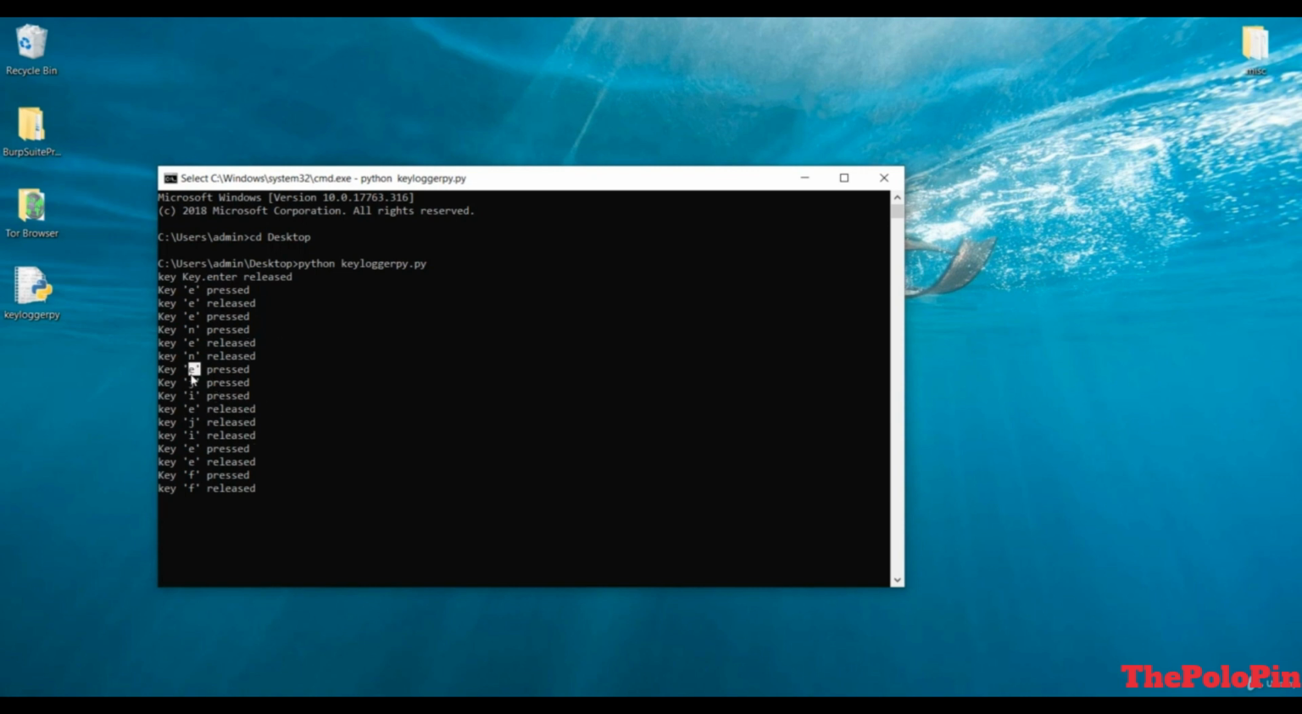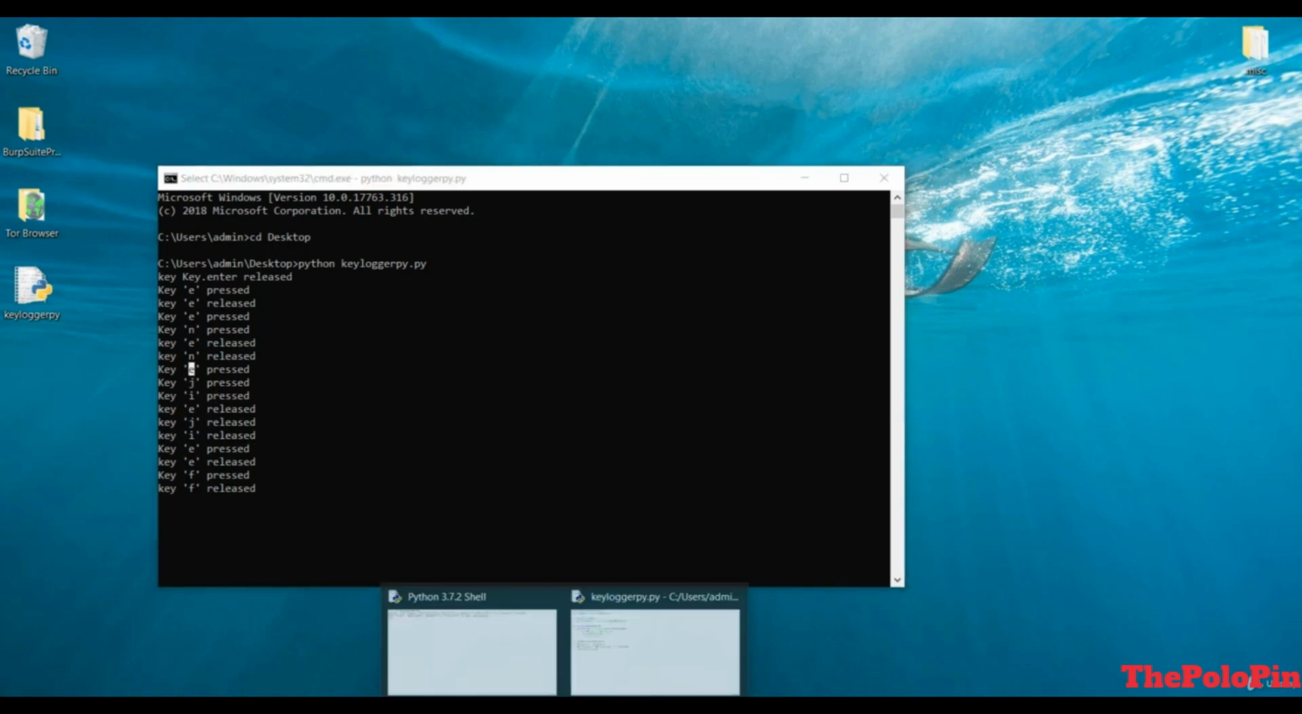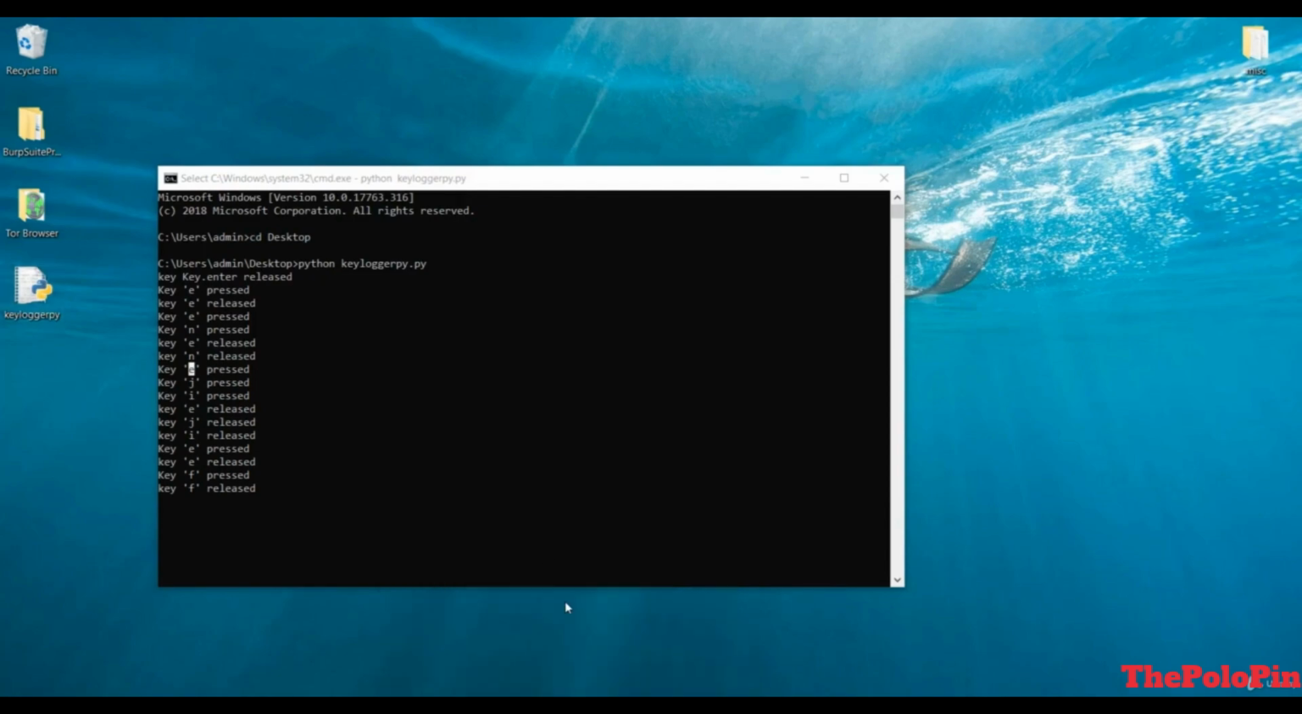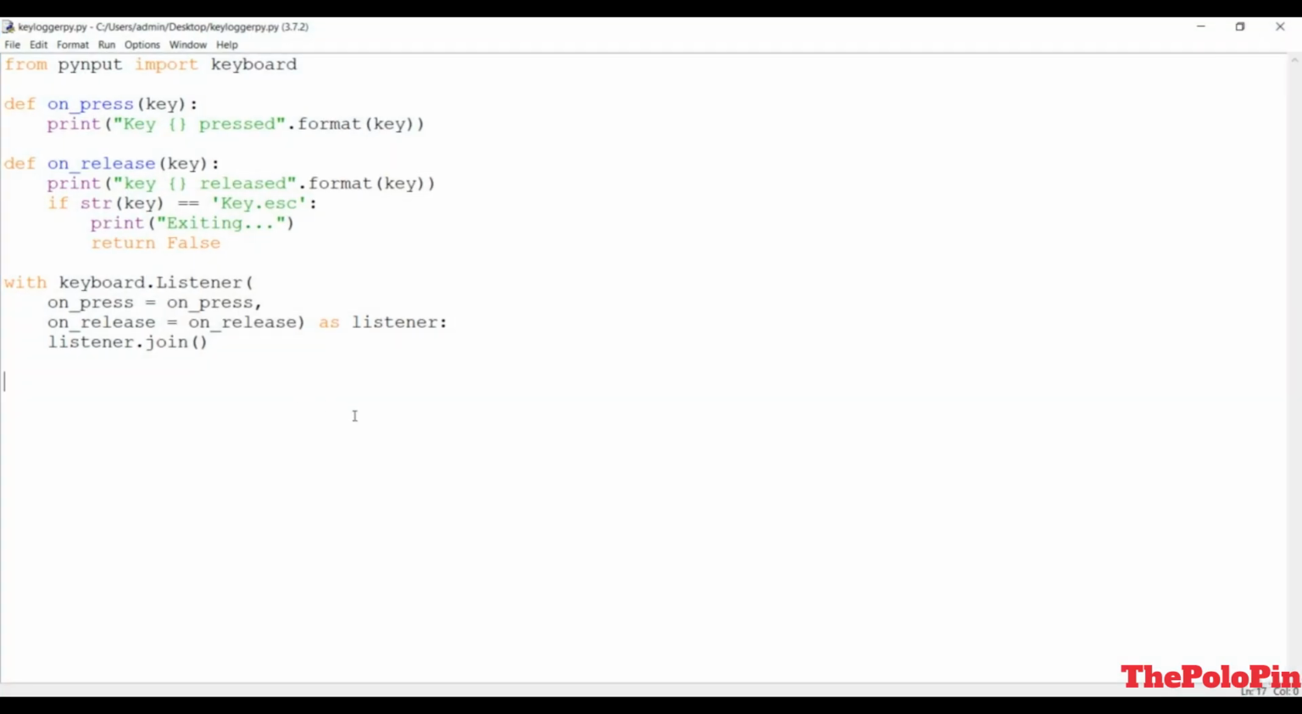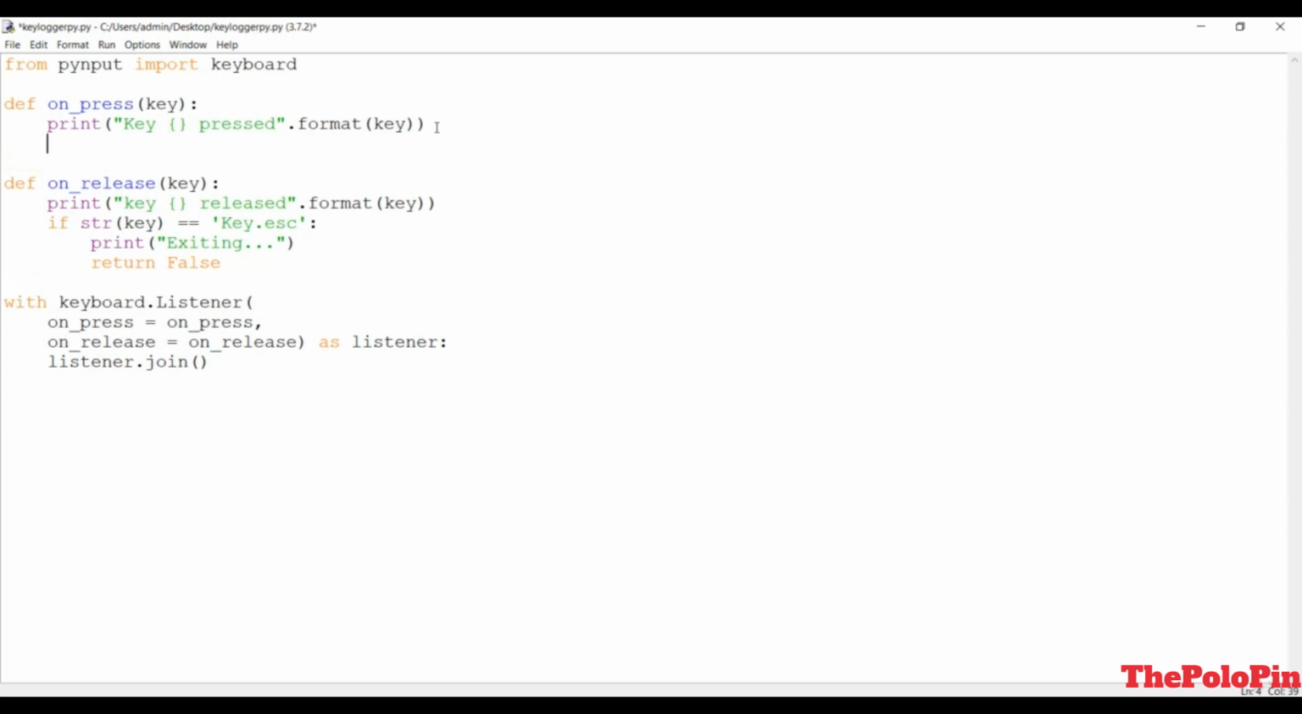What if we want that change or modification in the keylogger? Let's see how we can do that, and let me show you what I am talking about over here. So first of all, if I want to print the key code, you can do right over here. When you press that key, you can also print that key.